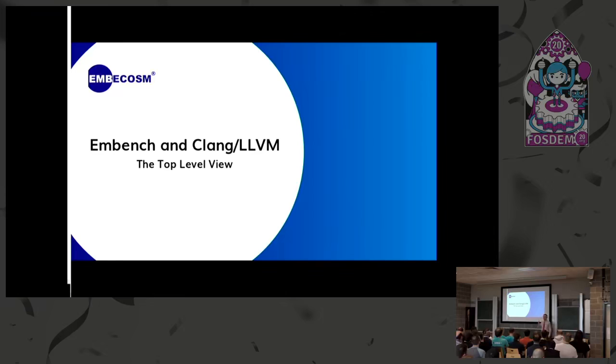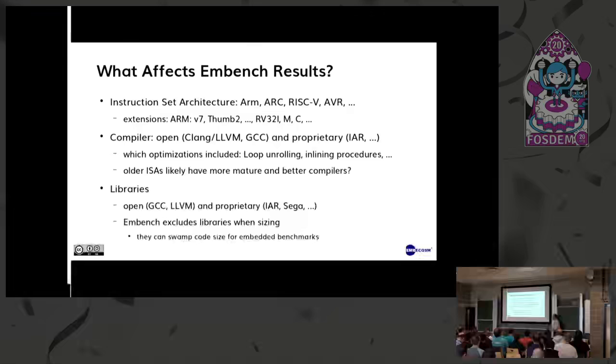This is not really a talk about Embench. I just wanted you to know about it because this is a talk about compiler optimization. So what affects Embench, or indeed any benchmark results? Well, the instruction set architecture. How good is your architecture? Is it ARM or RISC-V or ARC or AVR? Okay. What extensions are you using? Is it the ARM v7 or the v8 architecture? Are you using Thumb2? Are you using RV32? Which set of extensions, MCB, whatever?